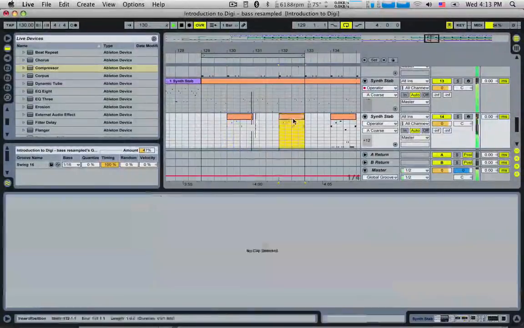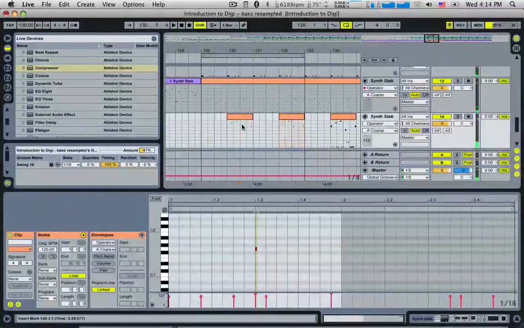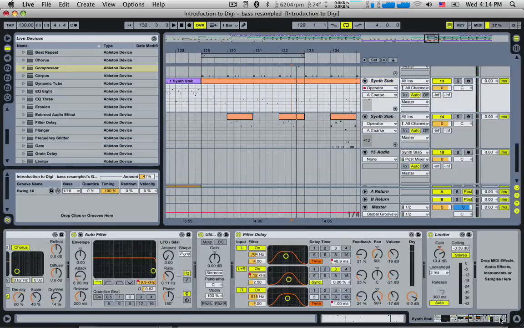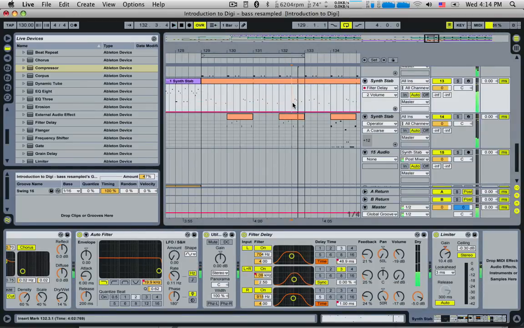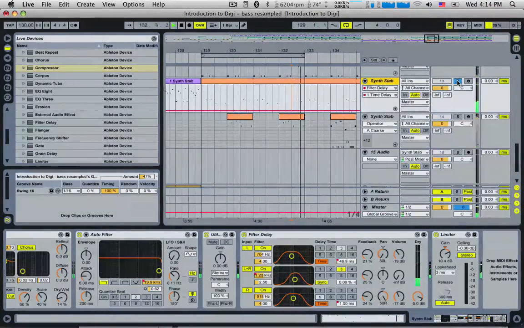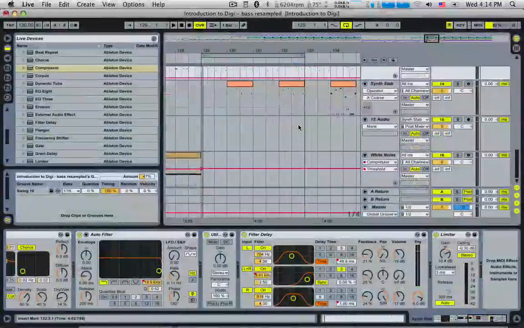Copy this over. Got a delay on this one. Here we do filter delay. That's coming from here. Let's bring the volume down. Where's that coming from? Might be coming from here. Where's that funny note coming from?